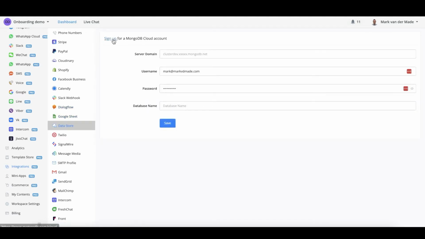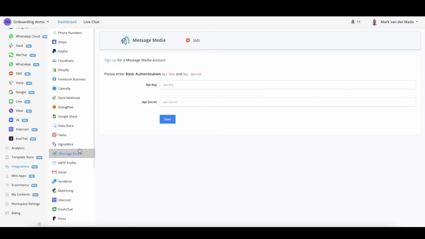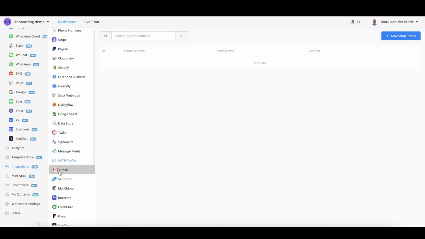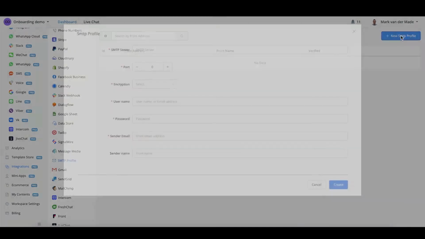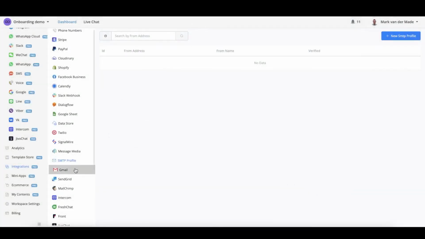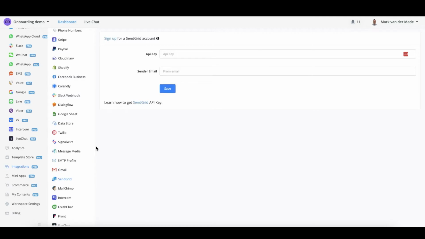For the data store, we provide an integration with a MongoDB cloud account. You can also set up your Twilio, SignalWire, and Message Media accounts from these options. You can also connect to your own business email by SMTP. Just press the new SMTP profile, and from here you will be able to connect to any of your SMTP servers. If you prefer to connect to your Gmail, it's just a simple press of sign in with Google to connect to your Gmail account. If you use SendGrid, you can connect to that account instead.